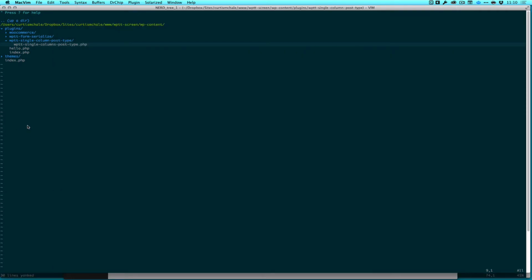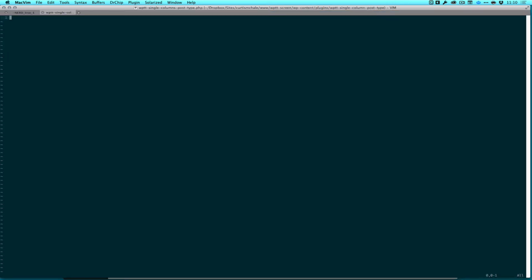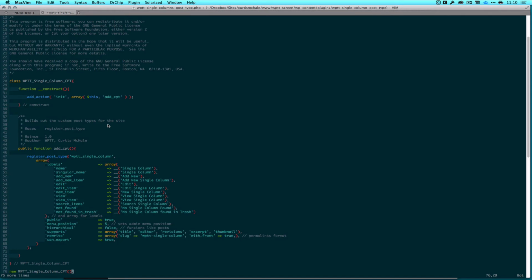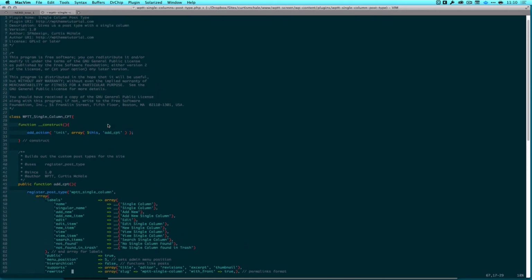So what I have here in our code is we're in the plugins folder. I've created a folder called WPTT single column post type, and there's a file called WPTT single column post type. I'm going to open that and we're going to get started. The first thing we need to do is start with a basic plugin. We need to register our post type. So that's what we have here.